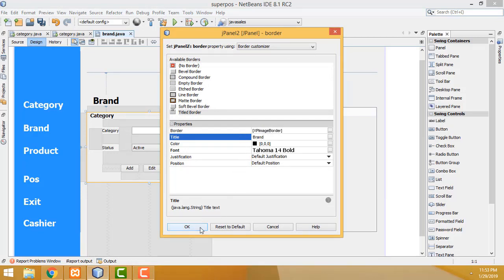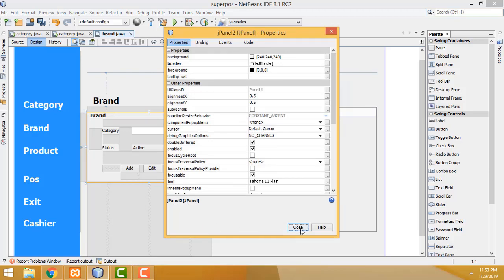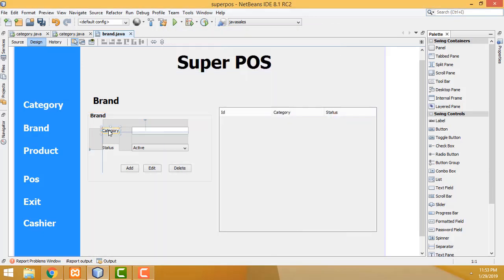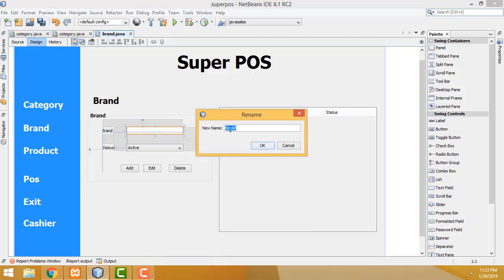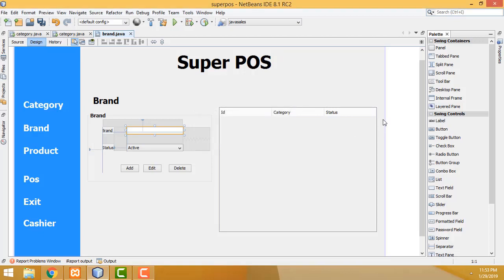Right. That's the thing you have to do. Another thing, you have to change the text as well. Right click, edit text. This one should be brand. Status also same. Here you need to change this one as well. So right click, change variable name, txtBrand. Let's change it to brand. Only these things you have to change.